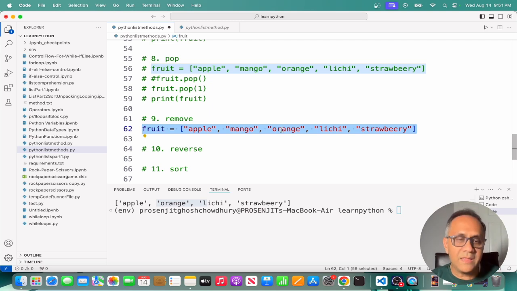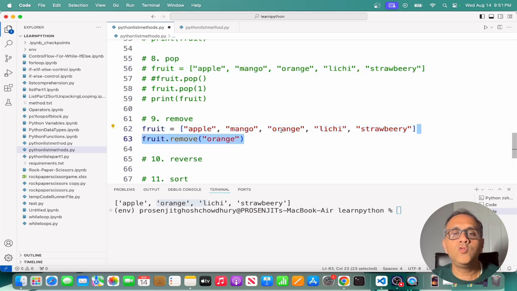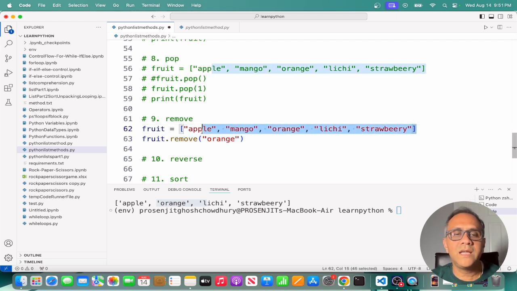But there may be cases where you do not know the index because you have a big list. You only know that, okay, I want to remove the orange from here. In a tutorial we're using a small list, but it could happen that you have a list of thousands of items and you don't know where the mango or orange is, but you want to remove the orange.